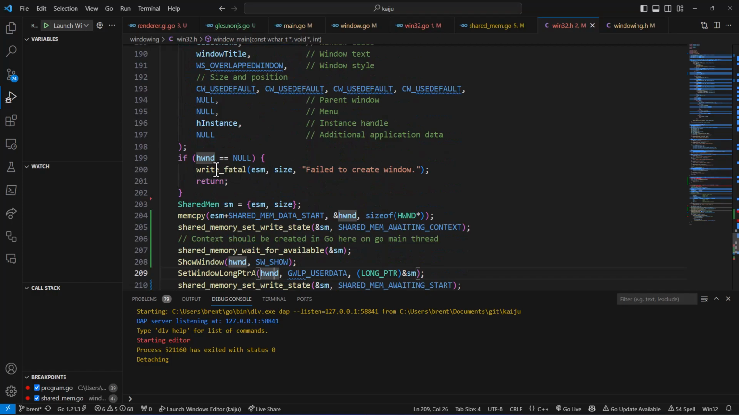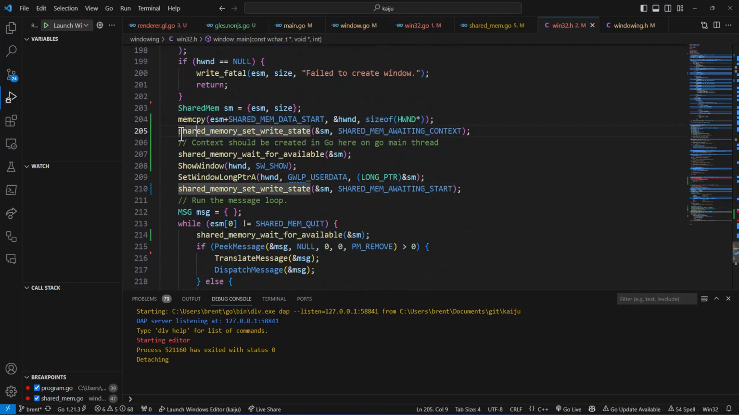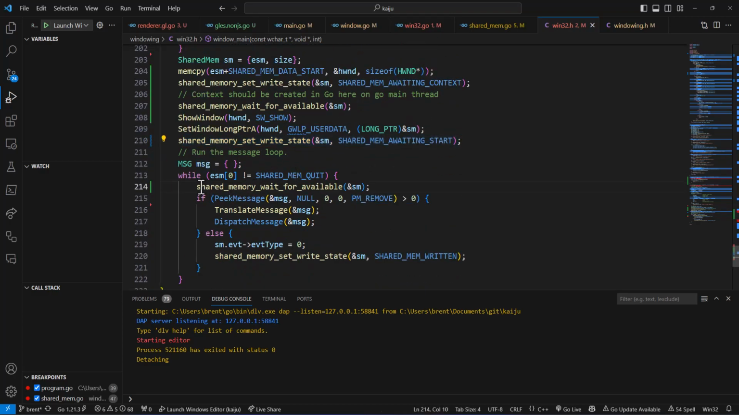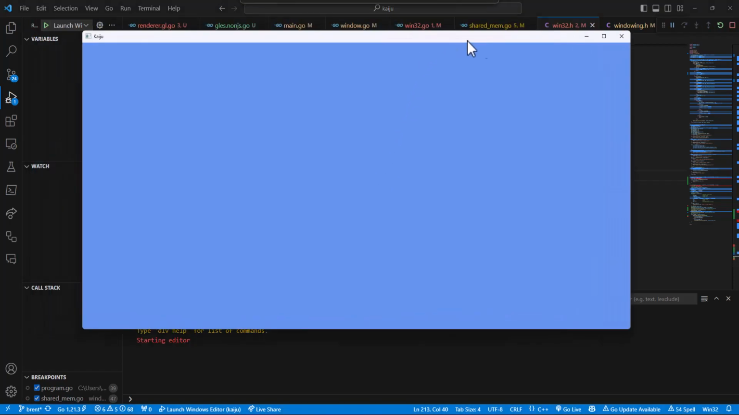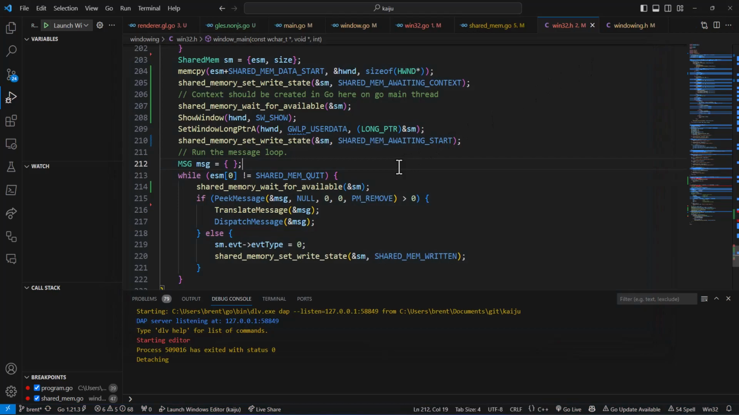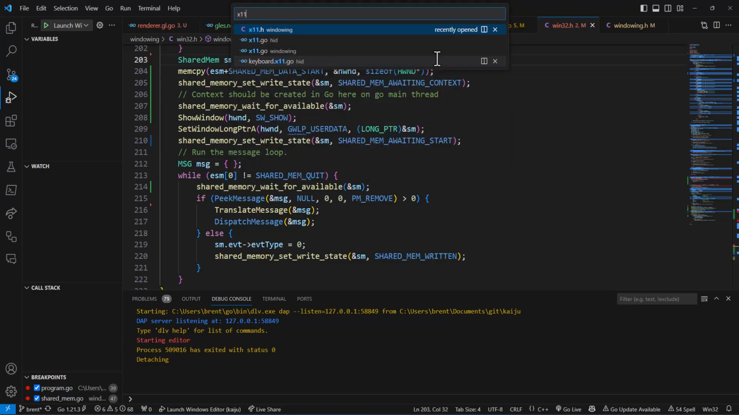Now over here, we can just go in, we're creating it. Here we say we're going to write the state, awaiting context, wait for the context. Here, show the window, set the pointer, say that we're ready to start. Wait for us to get the available go ahead. Once we get that, we continue on. And that's going to get us to the point where we're back on track with our window with our cornflower blue. Now, of course, this unfortunately means we've got to deal with the OpenGL context in Linux as well for X or X11.